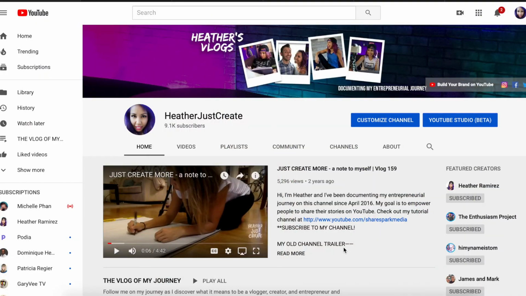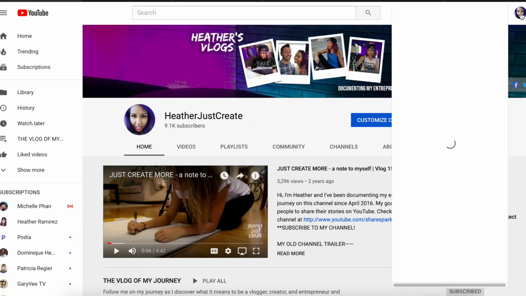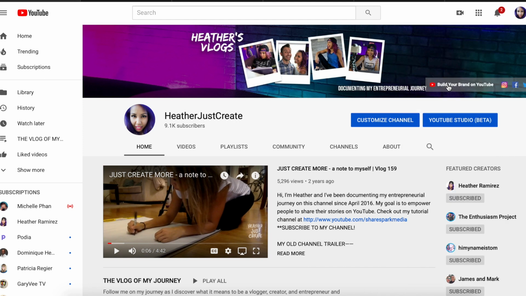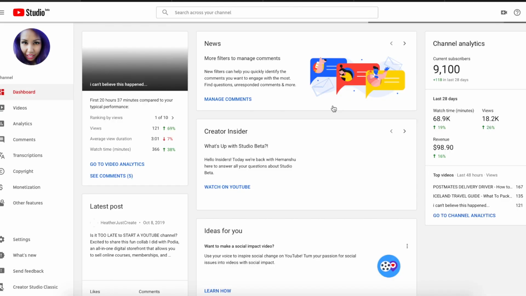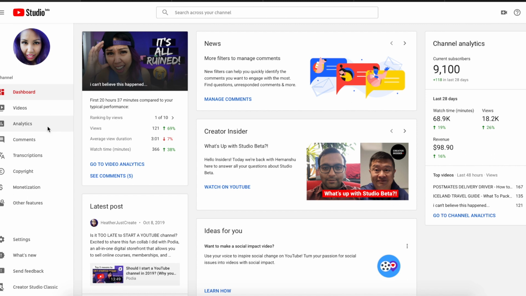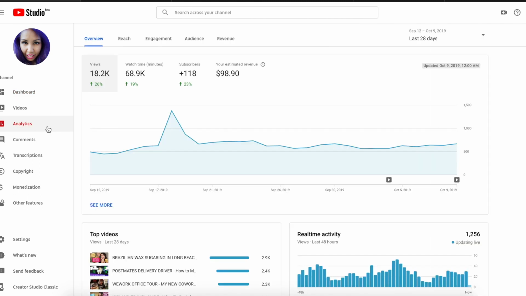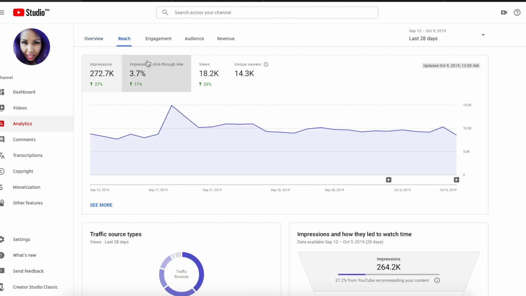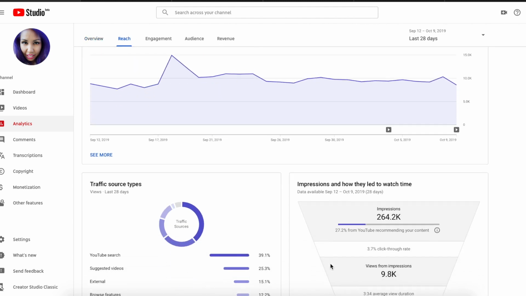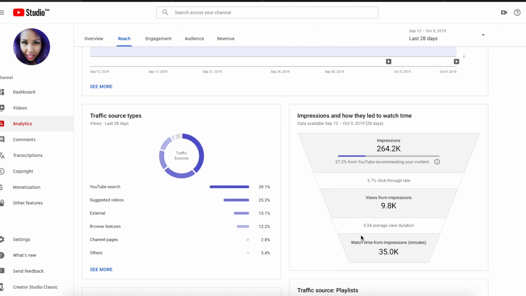So let's dive into the YouTube Studio and actually find out what your click-through rate is. So let's go to the YouTube Studio, top right corner, click on your profile icon and then hit YouTube Studio. And then on the left, you want to click on the Analytics tab. And then you want to click on Reach. So here, if you scroll down halfway down the page, you'll see this upside down triangle. This is where you're gonna see your click-through rates.